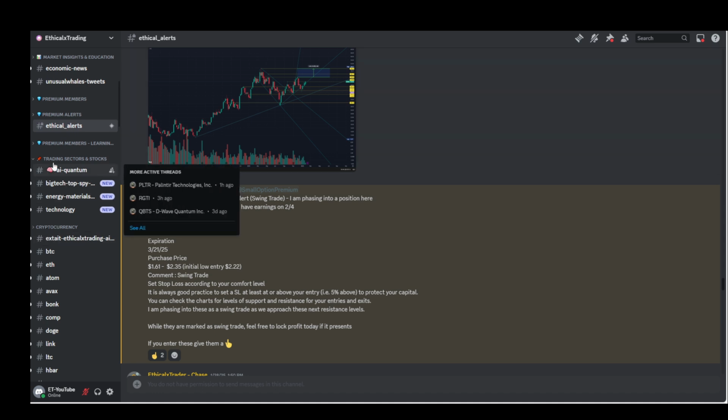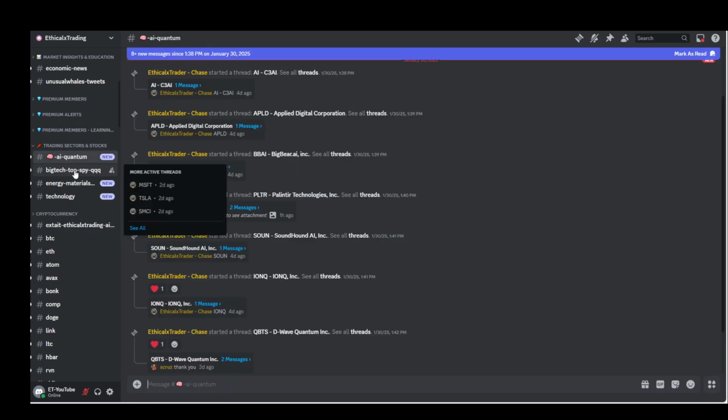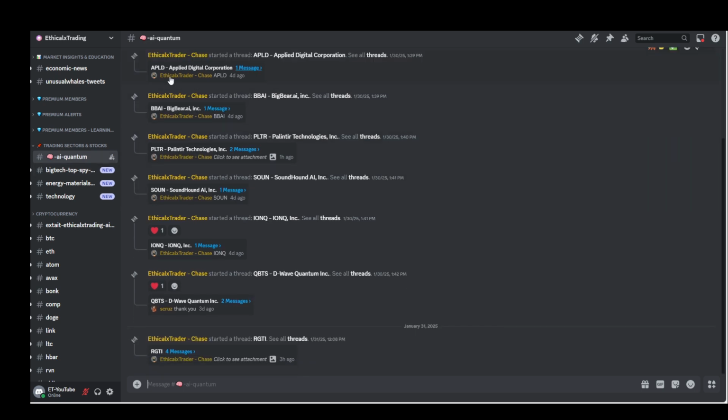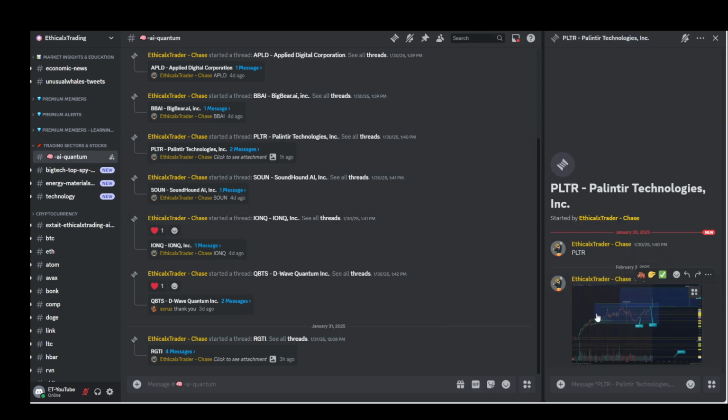So what you will see here, for instance, if I jump down to AI or Quantum, is that there are separate channels or threads within this channel for various tickers. So Palantir, for instance, and multiple others. Let's say I want to see a chart for Palantir. You can see over here in the thread, which Palantir is ripping in after hours, and we're in swing calls as well as shares on that, so it's looking fantastic.